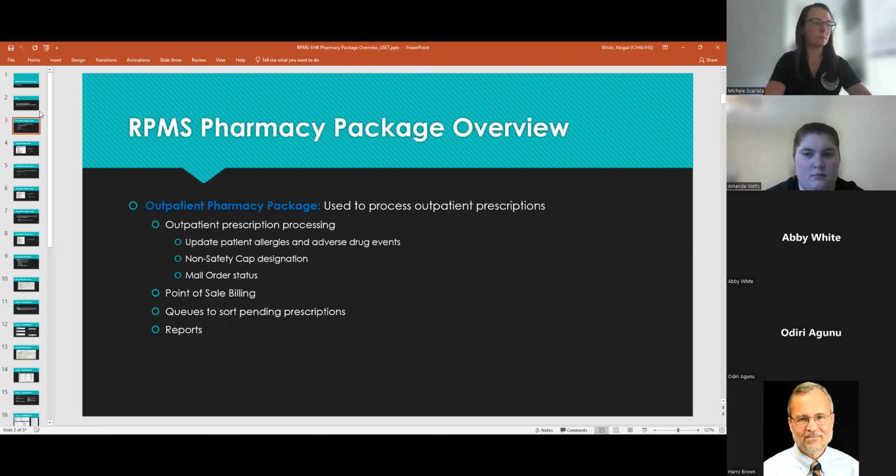So we're going to start real basic and just lay some groundwork for everyone listening today. The pharmacy package has several different components. The first one that we'll talk about briefly is the outpatient pharmacy package. In its most basic sense, this is what the pharmacist uses to process or finish outpatient prescriptions.